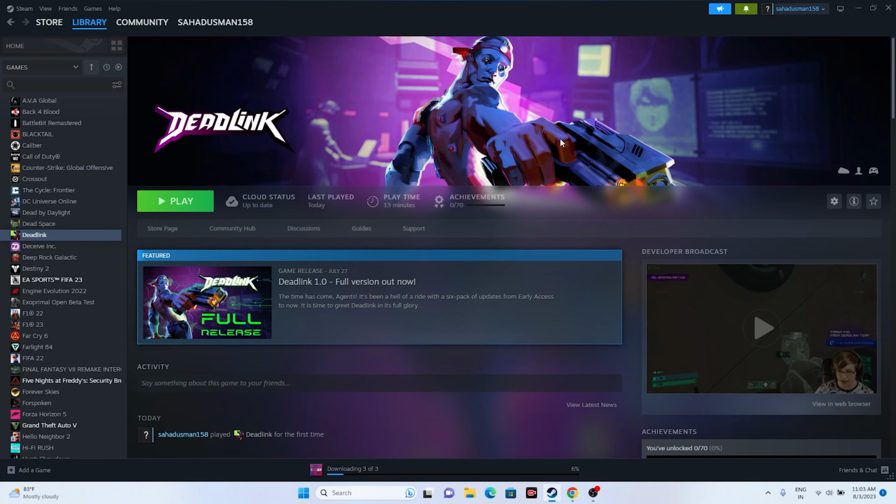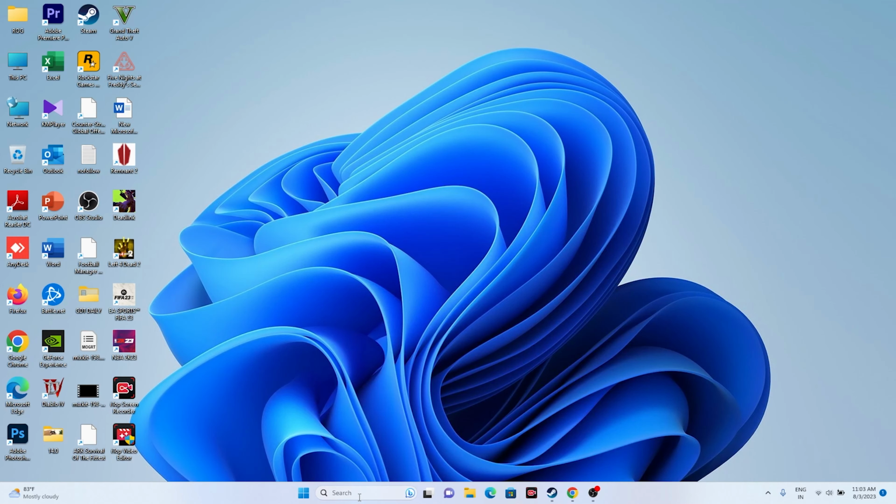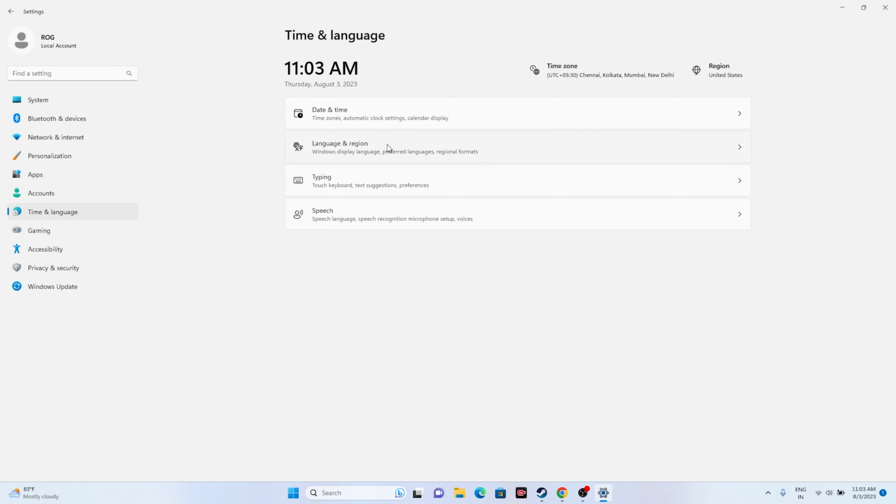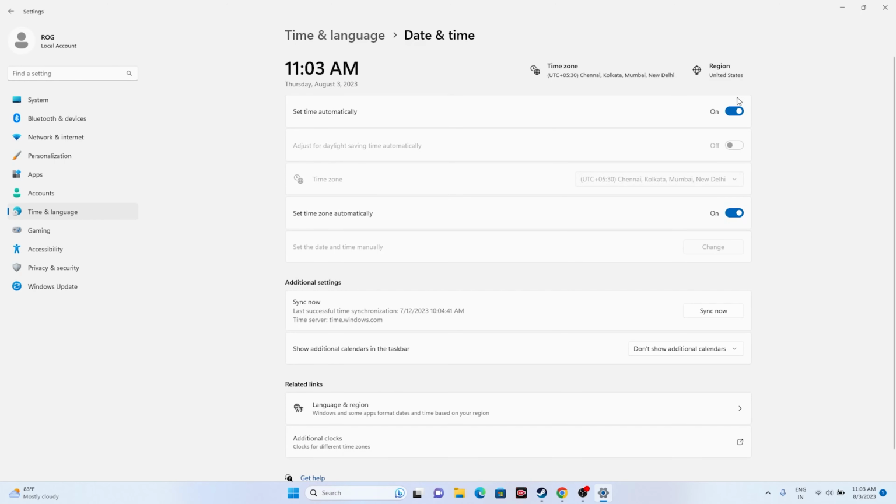Next, we have to make sure the date, time and time zone are correct. For this, we just need to go over here in the search, go for settings. Now from here we have to go to time and language. Now go to date and time. Make sure the time and time zone are correct. You have to turn this on as well as this.